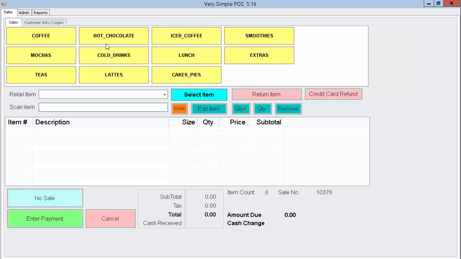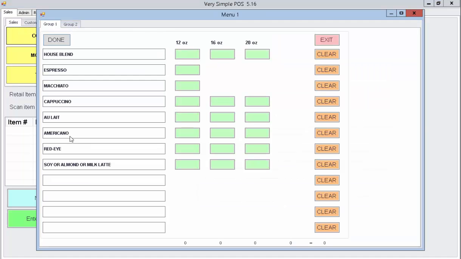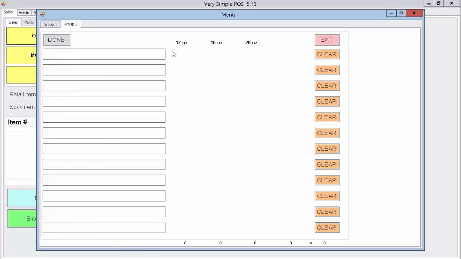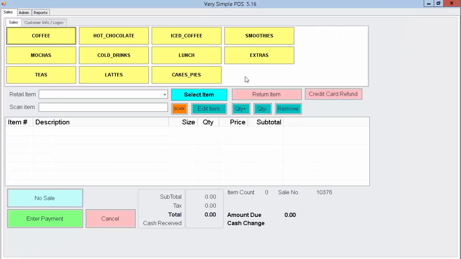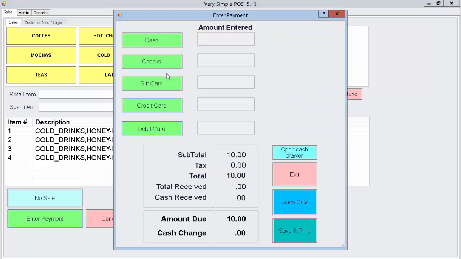Very quick and simple. These are automatically configured on this main screen here for the categories. It supports up to 15 categories and up to 24 items per category. As you can see, this is a listing of 12 here. If you go to the second group, there's another 12 listed for you. Likewise, in terms of payments, we have not only cash available, but you can pay by check, gift card, credit card, or even a debit card. If you want to print a receipt, you can just hit save and print as opposed to hitting save only.